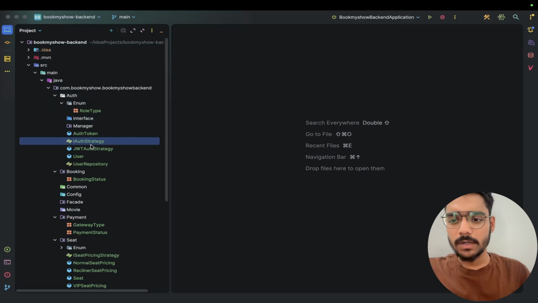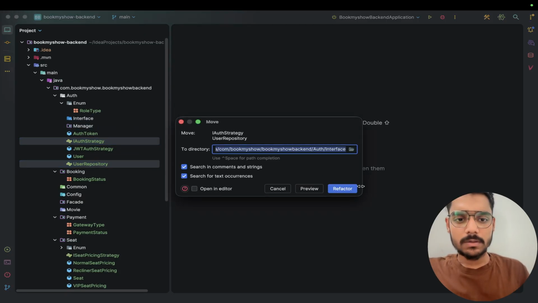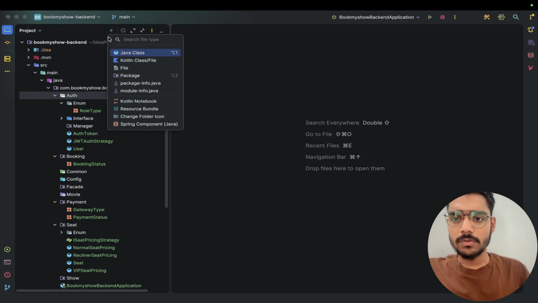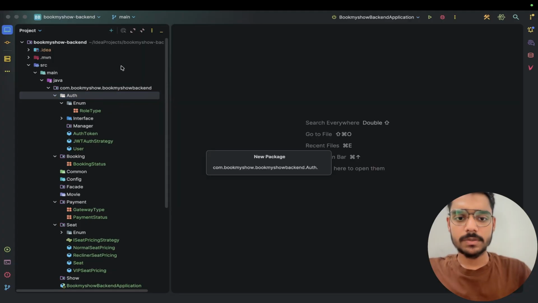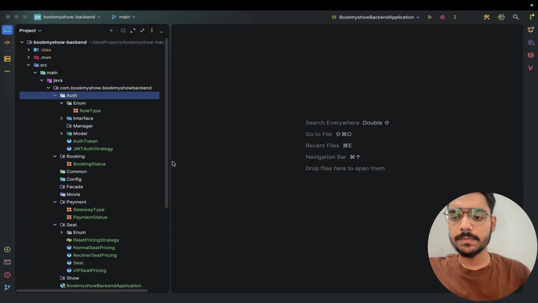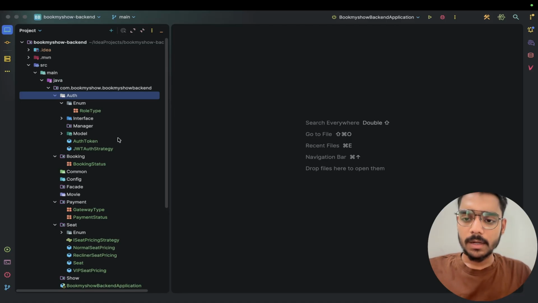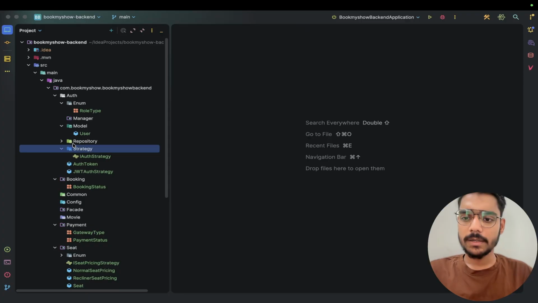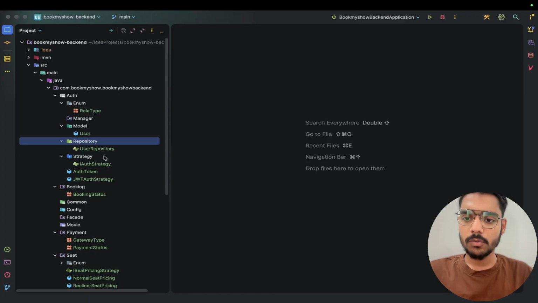Interface. So in the interface package, we have IAuth and user repository. So that will come in the interface part. And for user, there is a model package. The model class will be in the model package. There is the auth token and JWT strategy, so we will decide that later. Now I have divided the repository and strategy into two parts.